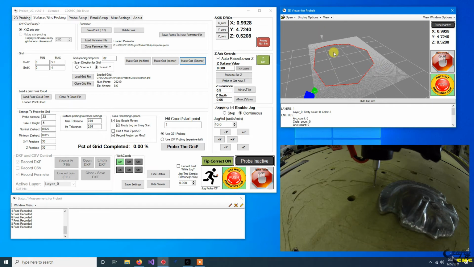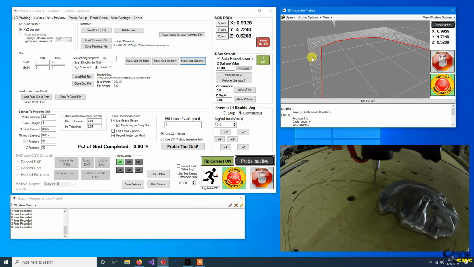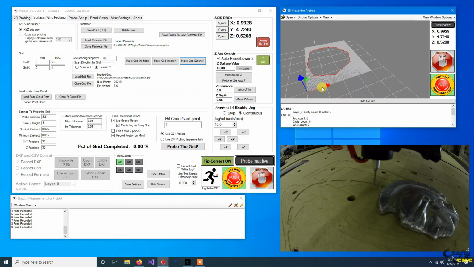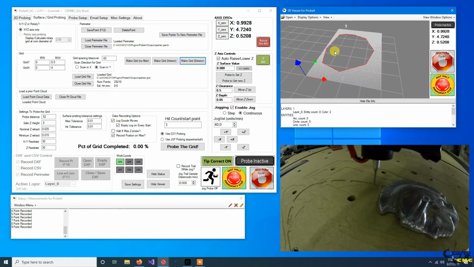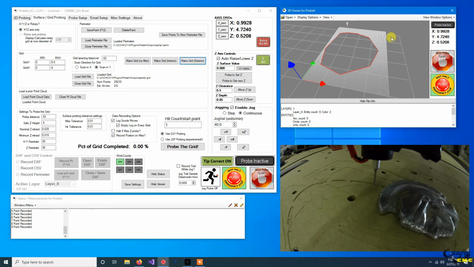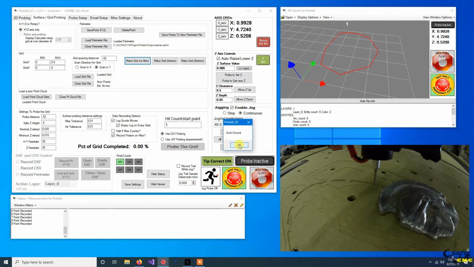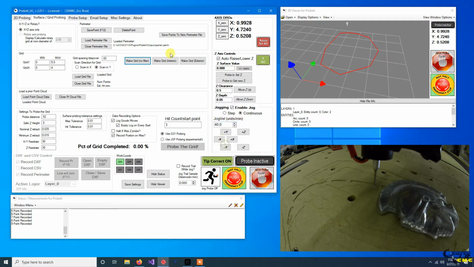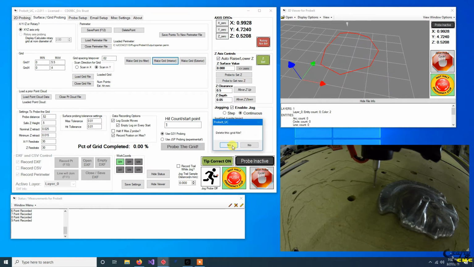When you fire it off, every one of these little grid points, it's going to do a Z probe down, lift up, move to the next one, probe down, and lift up and move to the next one. So that is the routine it's going to do, but now you've got the ability to filter out areas. So let's just go ahead as a demo. Let's close that. I don't think we want to do this one. Let's make the interior grid quick.